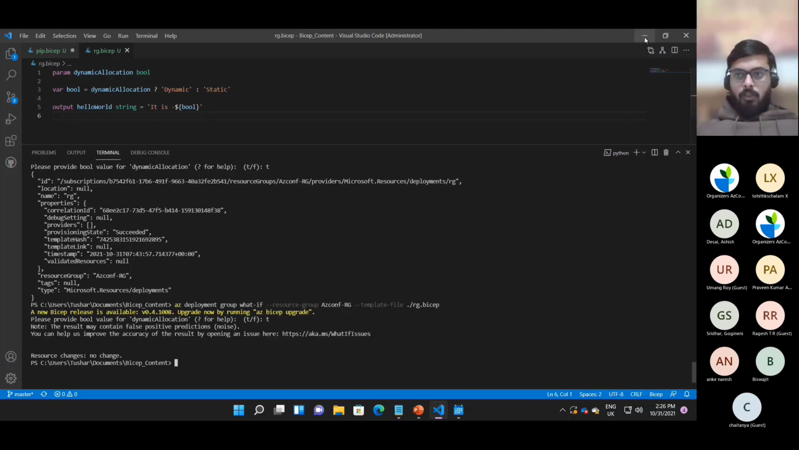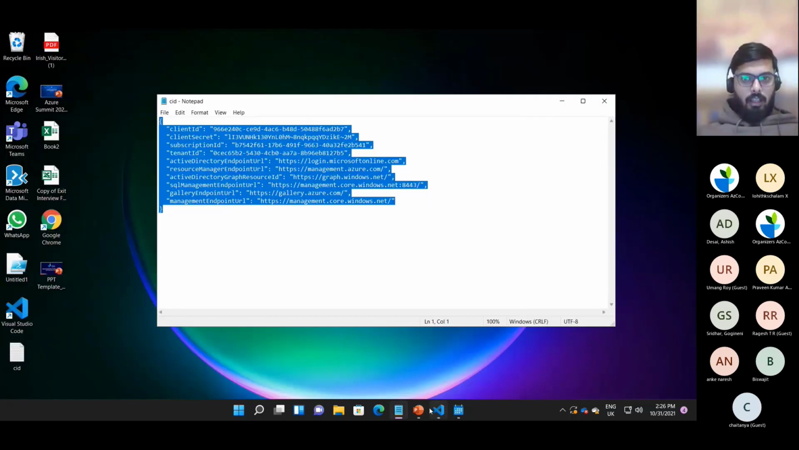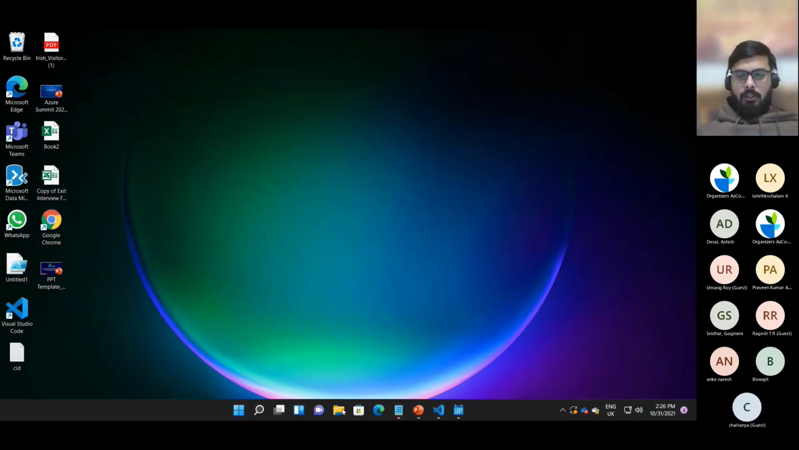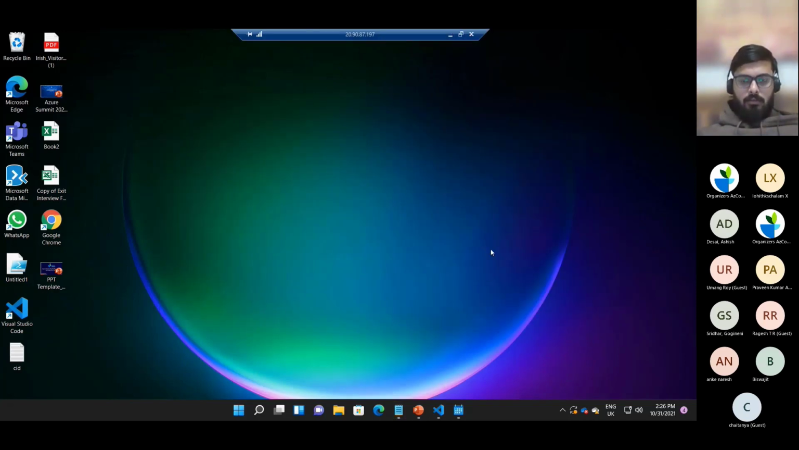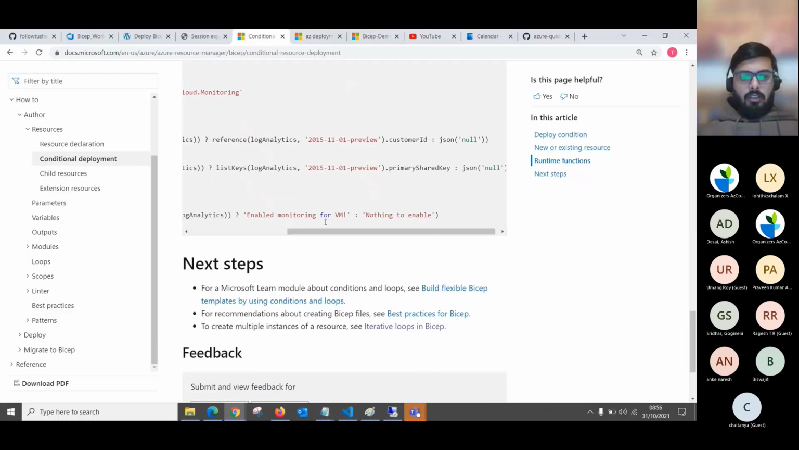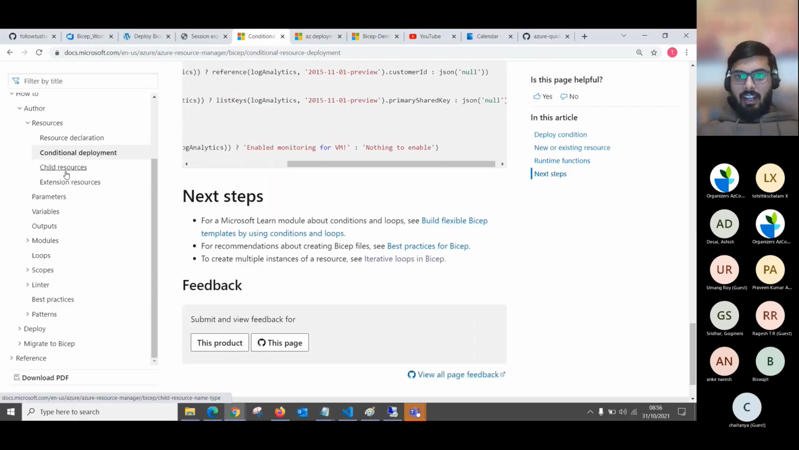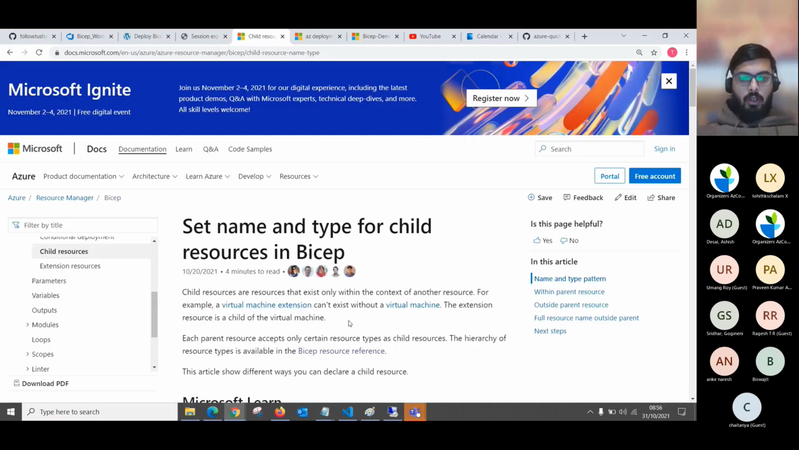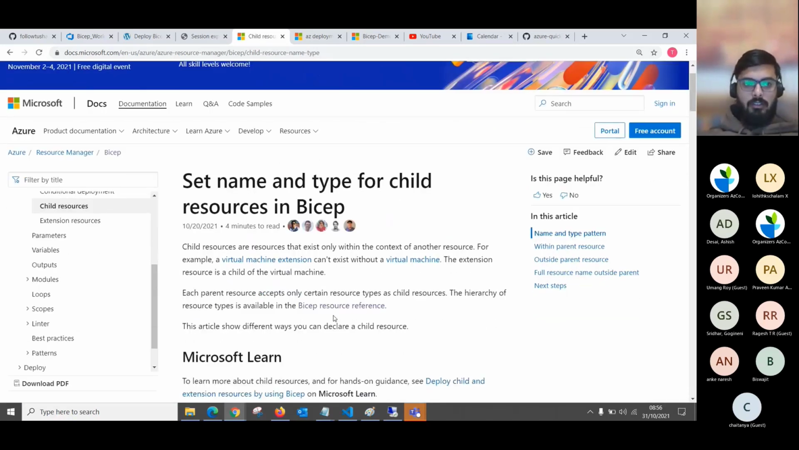Okay, so this was basically out of conditions that we are talking about. Now let me go back here. Okay, so this is one thing. Next comes child resources. We'll definitely see all these in the next 15 minutes. We'll just quickly walk through all of these, because understanding everything is the first thing. Then if you are going to copy paste some code, you will have full clarity about what exactly it is doing.